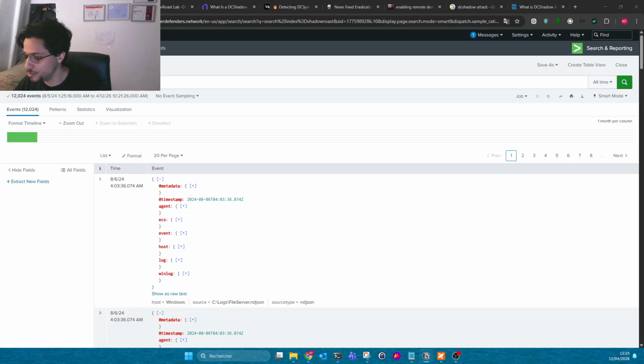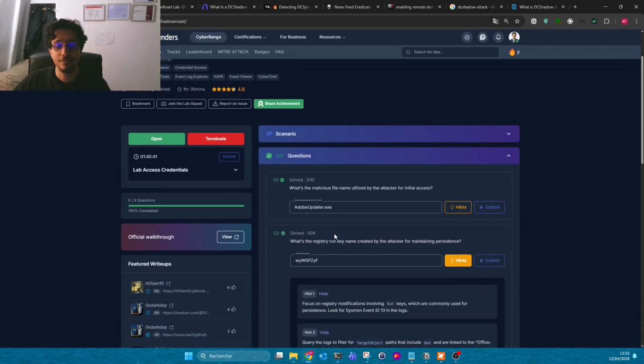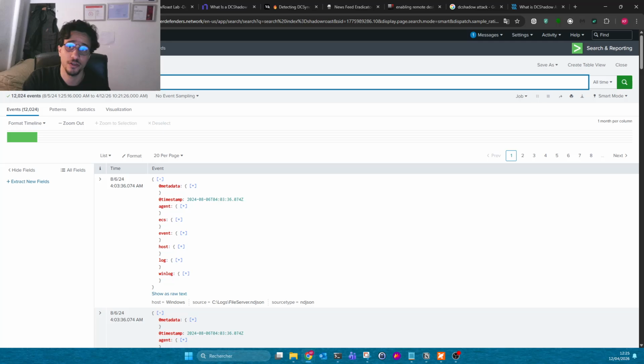So the first question is: what's the malicious file name utilized by the attacker for the initial access? Basically here we're gonna search for something like phishing or a download. In here I have my index. An index is where we ingest all the logs for a specific endpoint, multiple endpoints, firewalls, etc.